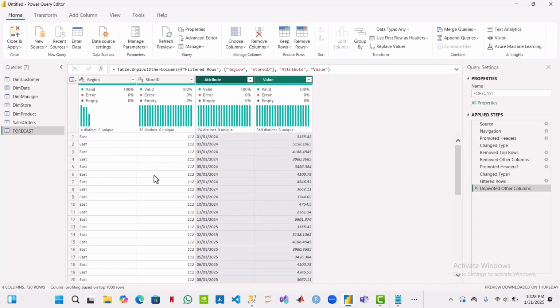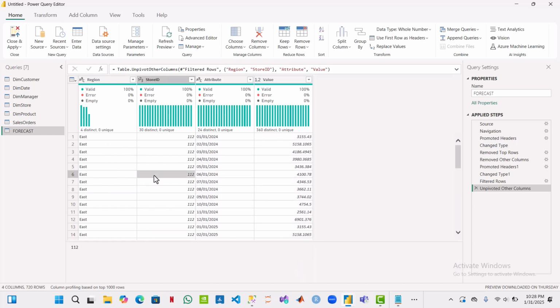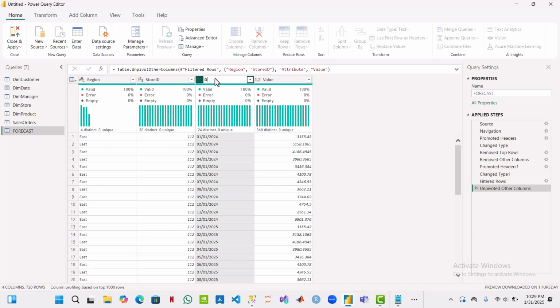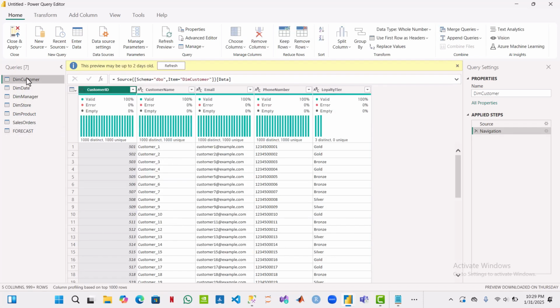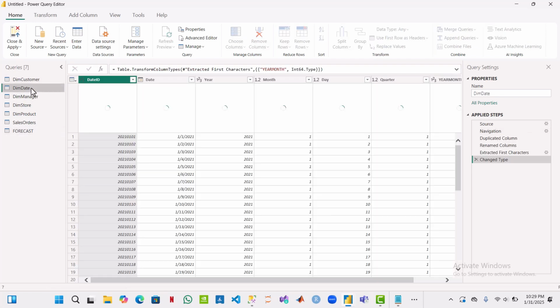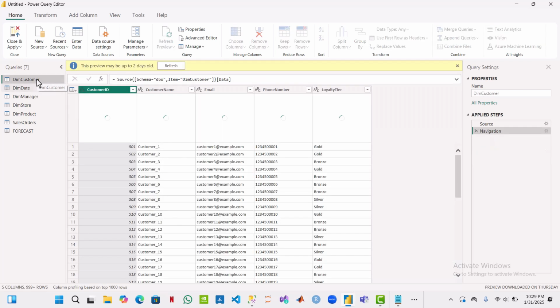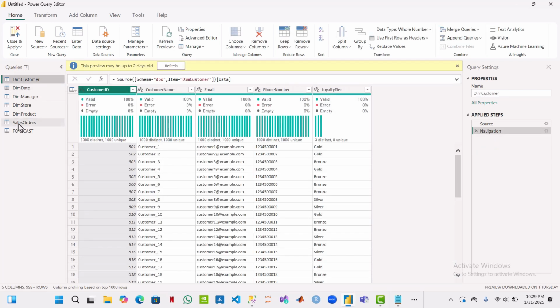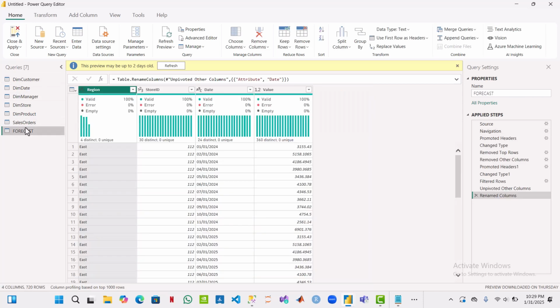So here you go. We have our region, store ID, attributes. Now attribute and value are just the default names I've been given. So I can change this to date. Change this to dates. So I think I have region in one of these. Here now I have my dates, I have my value.